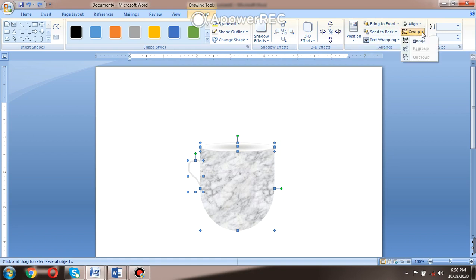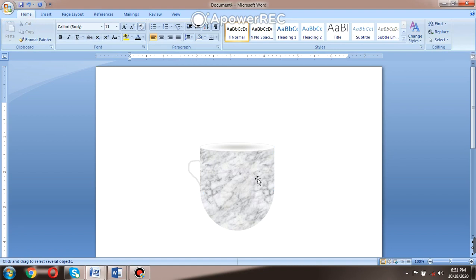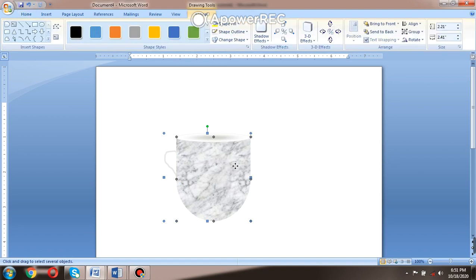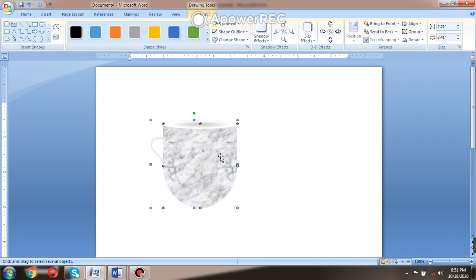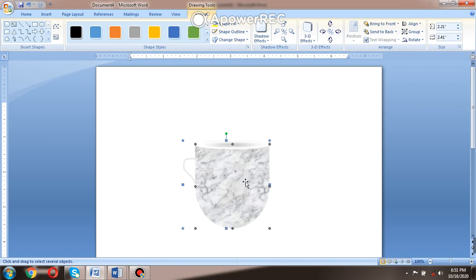group. You say group. Now you click out, click back, you see that the object is grouped together. So they are now one object. Grouping means making different objects to become one. So it's always a simple thing.